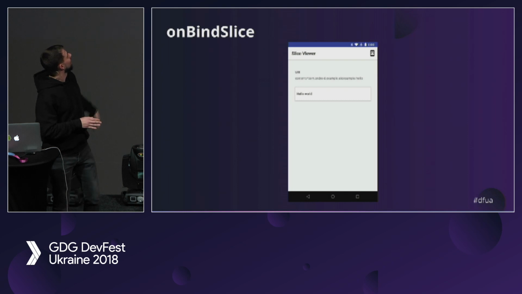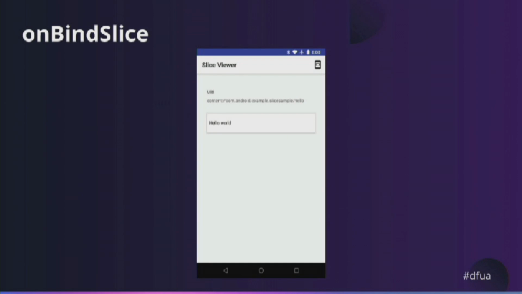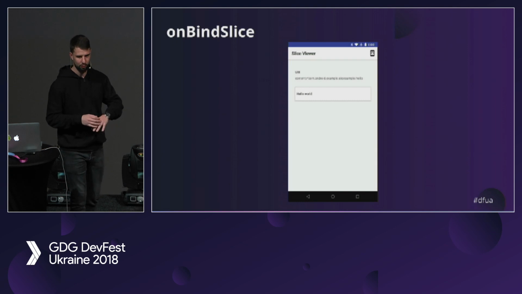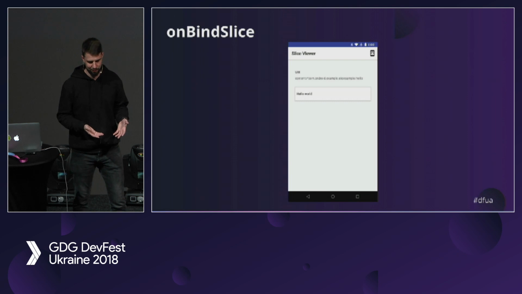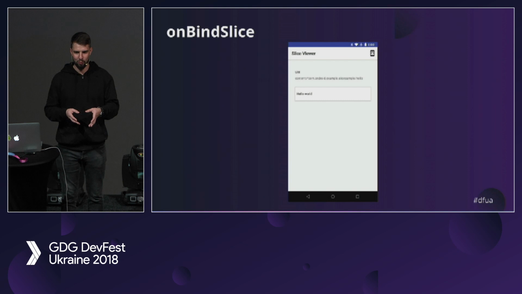Just imagine. It actually consists of one row with hello world inside it, and that's all. And you can see that I'm using Slice Viewer. It's a specific application to check your slices. Because right now we have an API and a library to build slices and to use them, but we don't have any application from Google which will show the slices actually. They are working on it.